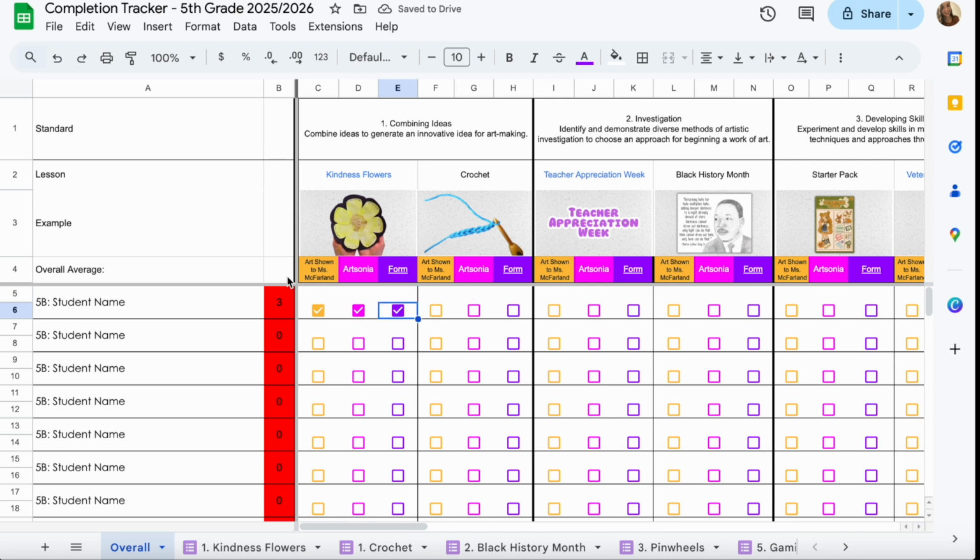The kids are going to check this, hopefully to look for notes like that, but mostly they're looking to see how many points they have. As you can see, every time I check these boxes, they get more points. If they have a lot of points, it turns green. That's really above average.